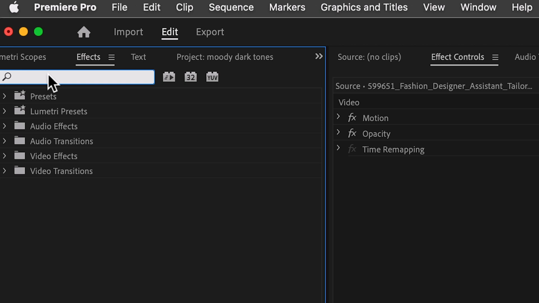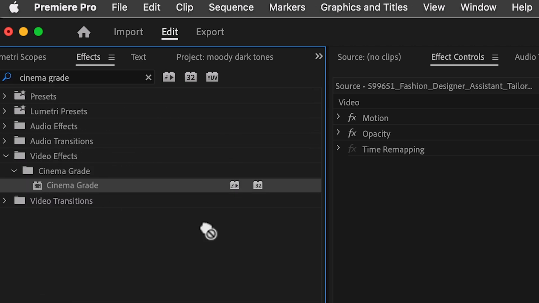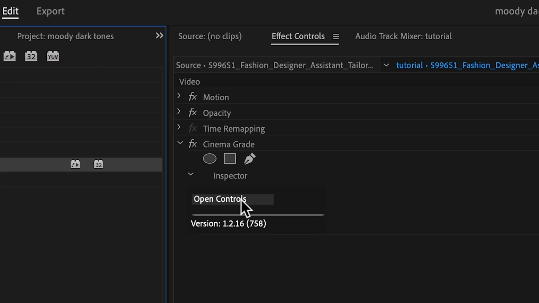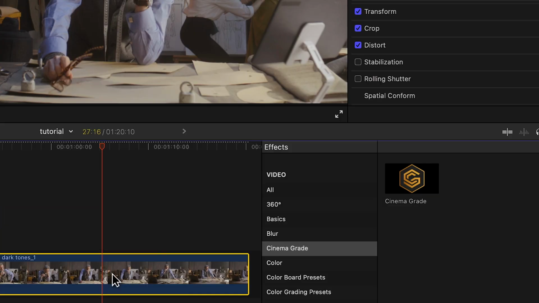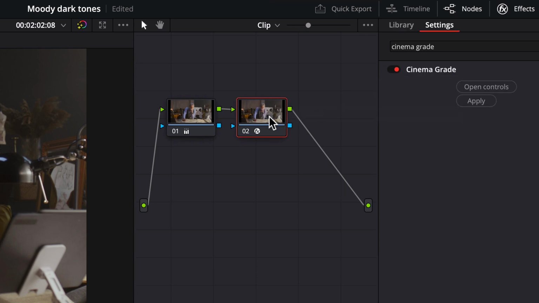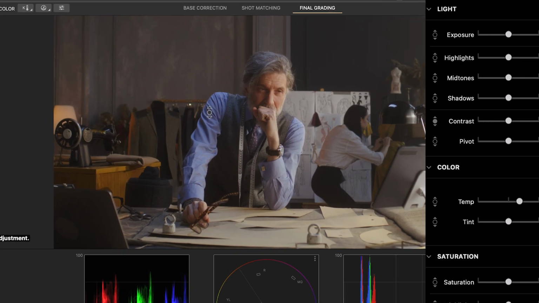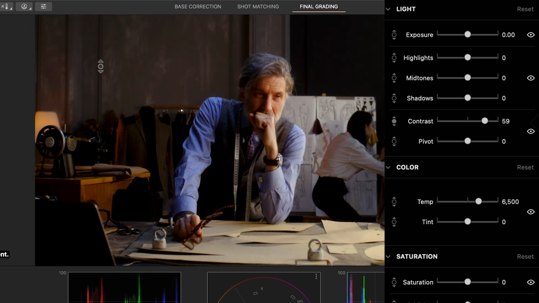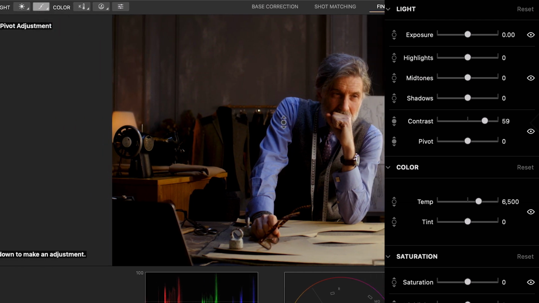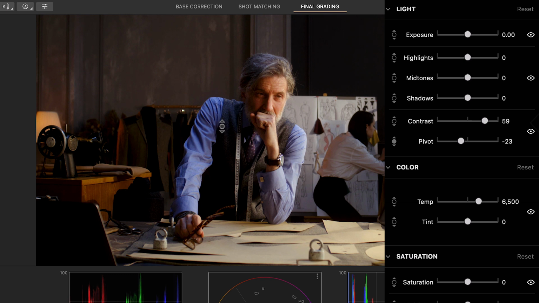If you're curious to know how this looks different in Cinema Grade, we'll apply it to an original version of this same clip. An advantage of Cinema Grade right off the bat is that it works the same way in all 3 softwares, so it's a great integration to your workflow. I'll add contrast to the shot with the contrast tool and dragging up. Then switch to the pivot tool to fine-tune the contrast, bringing out more detail in the highlights.